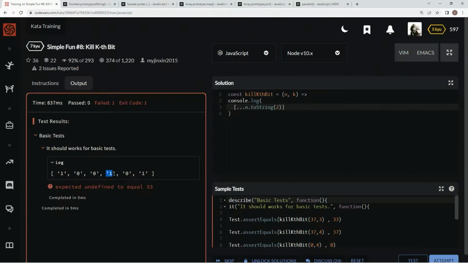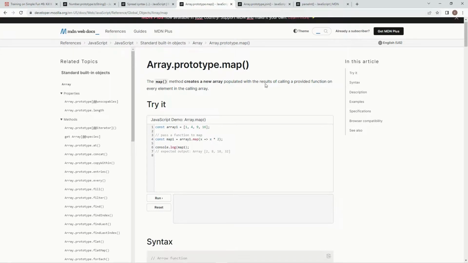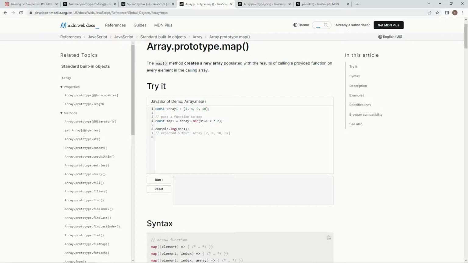So we got to hit this one up. We have to hit the K one from the right. To do that, we're going to use the map method. The map method creates a new array populated with the results of calling a provided function on every element in the calling array. So in this example, it's going to be x times 2, where x is the element. So it's going to be 1, 4, 9, and 16 times 2, so it'll end up 2, 8, 18, and 32.